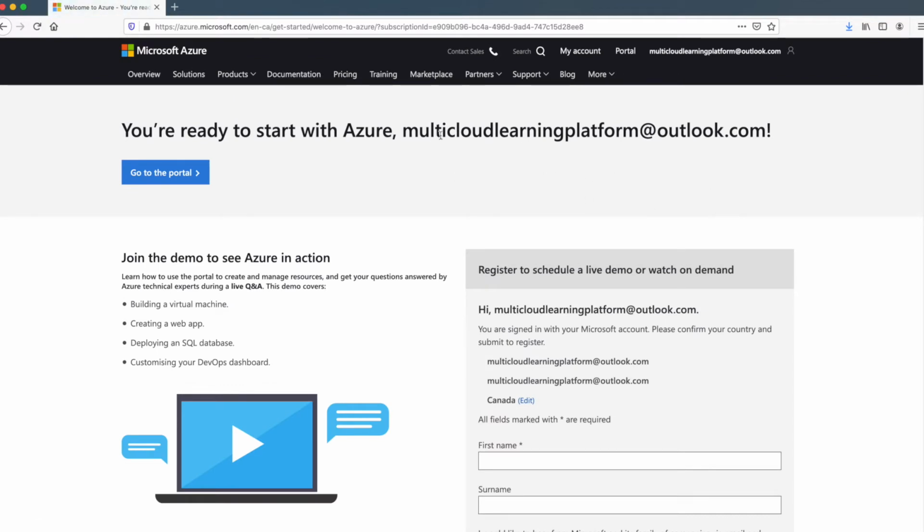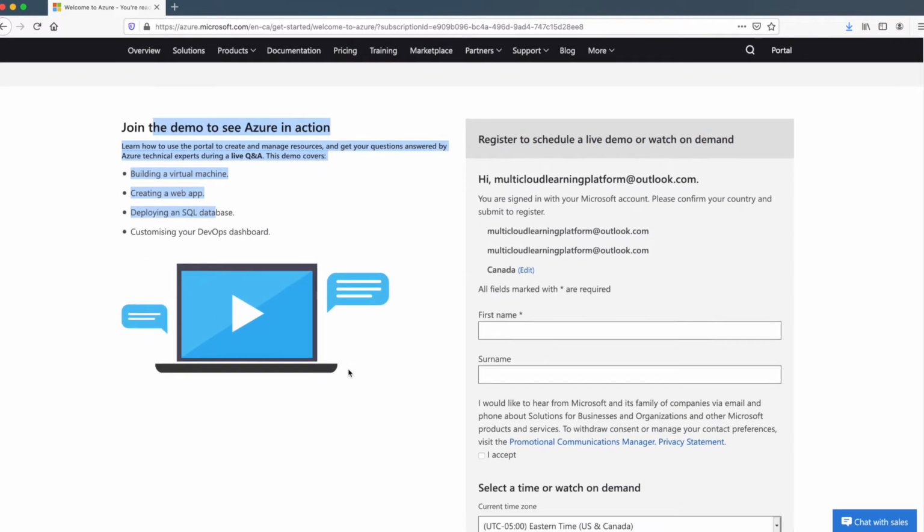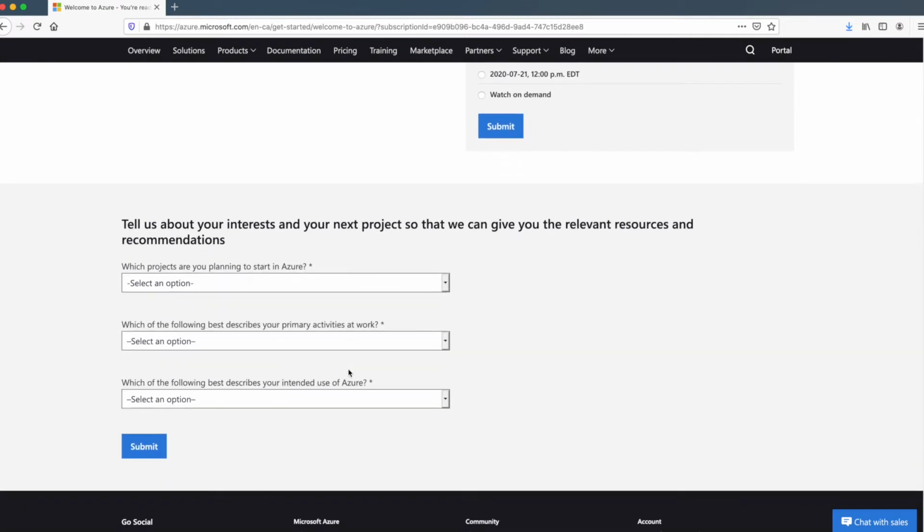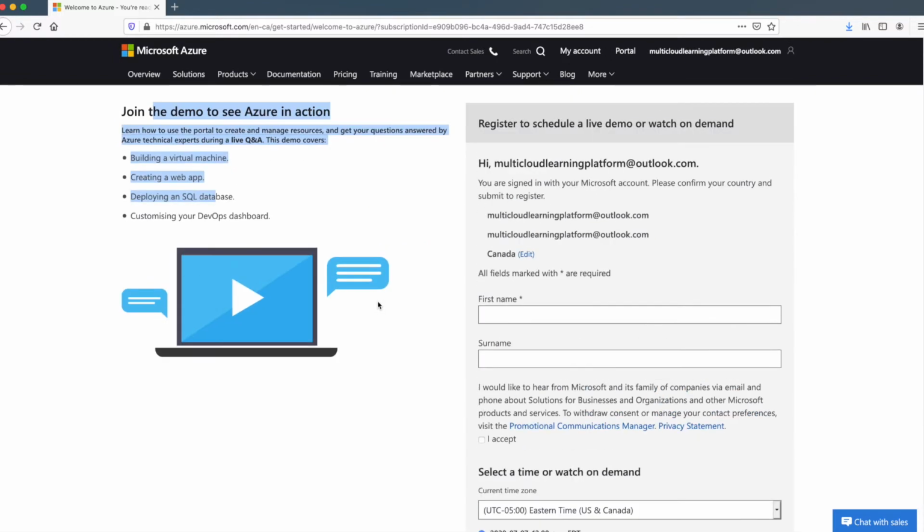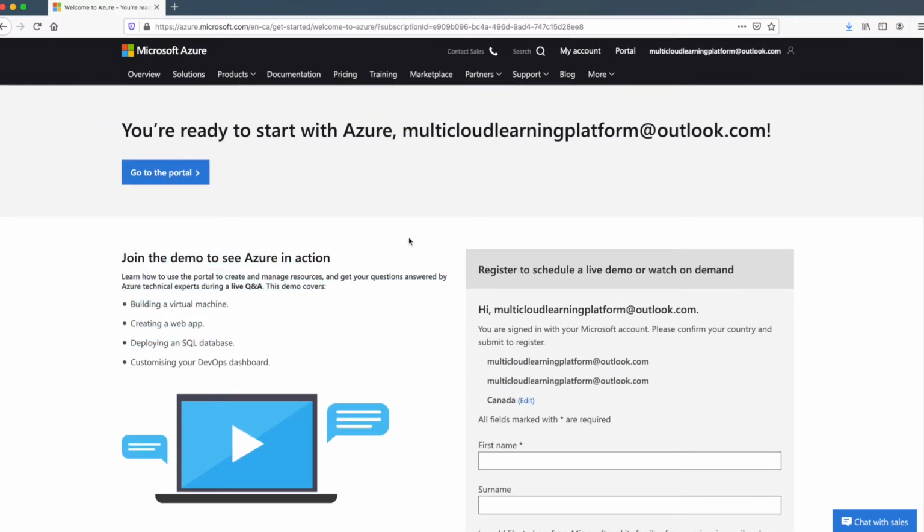The account is now created. You can see you have now this account. If you want to join a demo with Microsoft about Azure, you can do so by filling out the form below. I'm not doing it right now. I am just going to click on the go to portal button on the top, and that will take me to Azure Portal. Azure Portal is the place where you manage all your Azure services. So I'm going to click on go to portal.